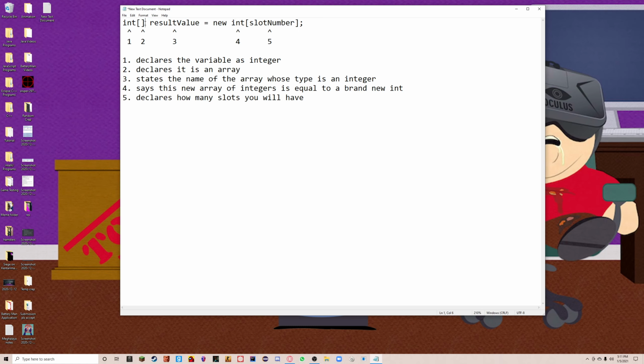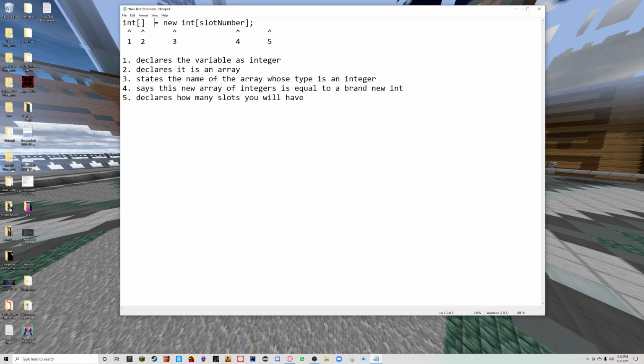Well, you simply have to put these brackets right here, and these brackets tell the computer that, hey, this is now an array. So we have an integer, but it's an array, so it's an array of ints. And then we state the name right here. Sorry, let me just rename this to array name. So we have our integer, we've said it's an array, and this is called array name. And then we're going to be setting it equal to a new integer array.